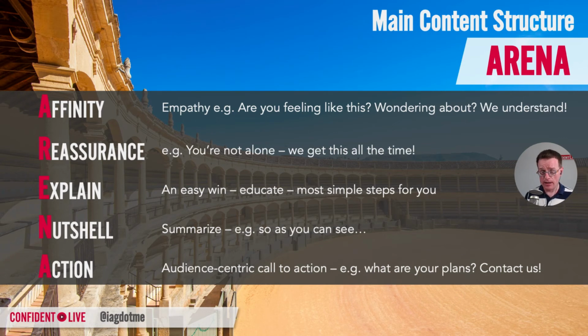So the first thing of the main content that you want to evoke is the feeling of empathy. So empathize with the situation that your audience is in. Are you feeling like this? Are you wondering about this? Is this a problem that you're struggling with? I understand. I've been there too. Now, this is something that I talk a lot about in live video. I share my struggles. I understand your struggles. And so don't worry, guys who are watching. I'm going to now talk about this.